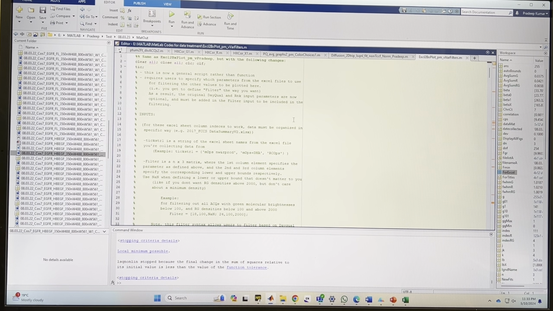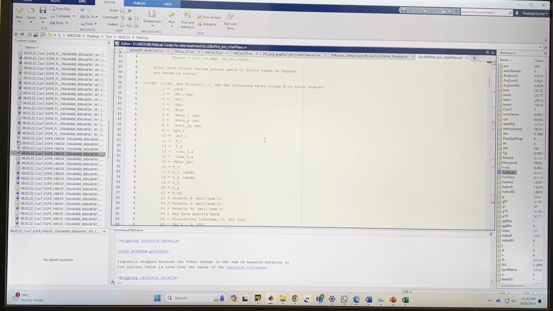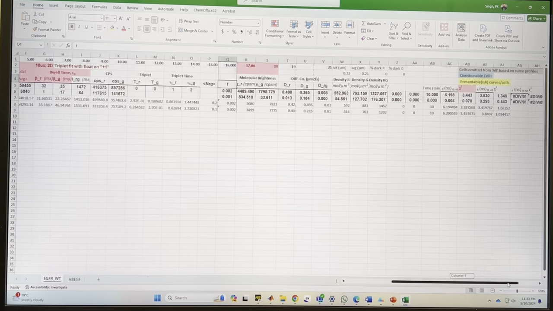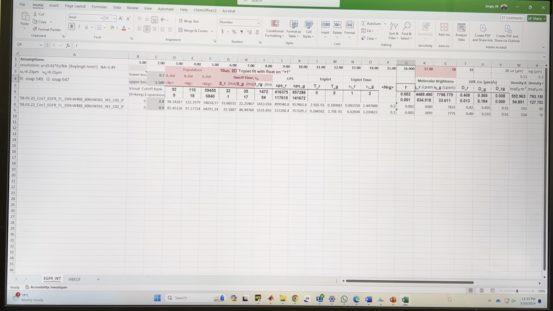So this is another script in our lab. We use different parameters. Whatever you want, you can get all the parameters here if you want. If you see these values here, you have all the parameters. I can make a graph of all of them, but we are not interested in that.